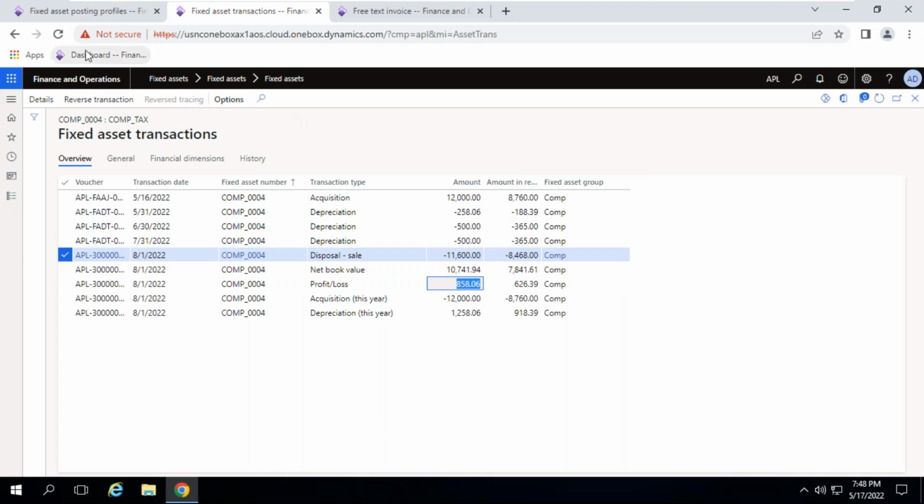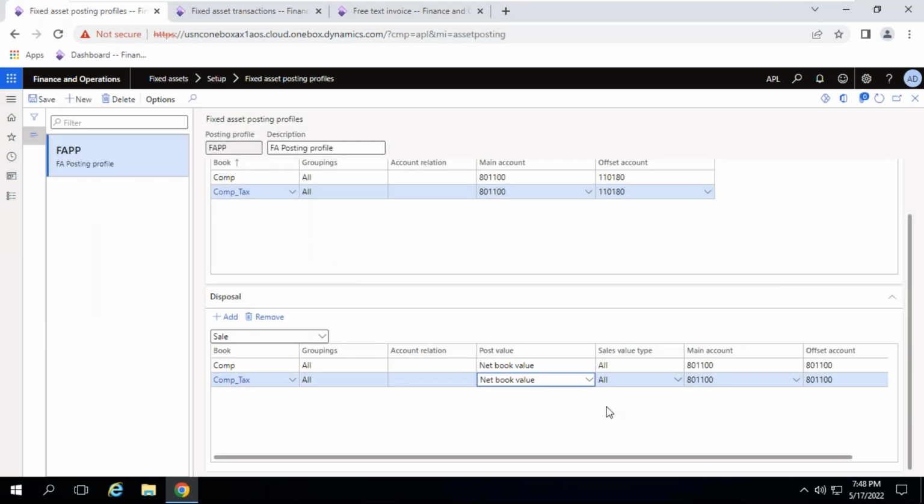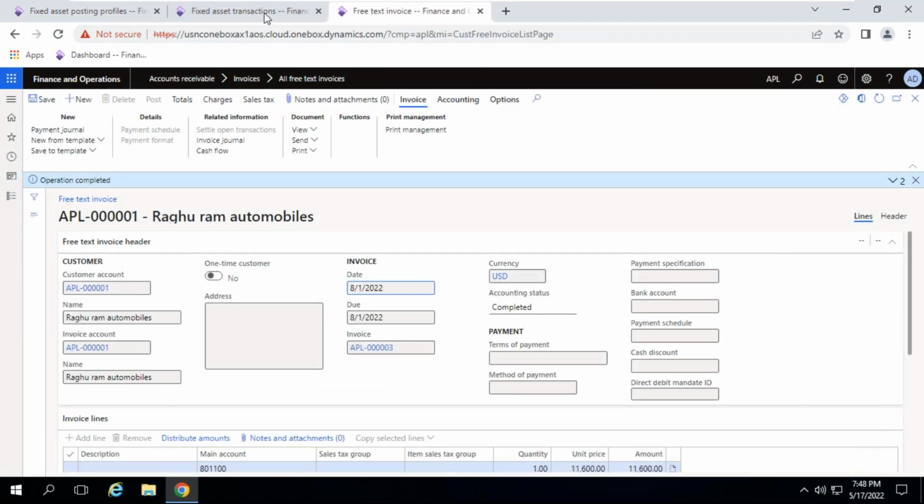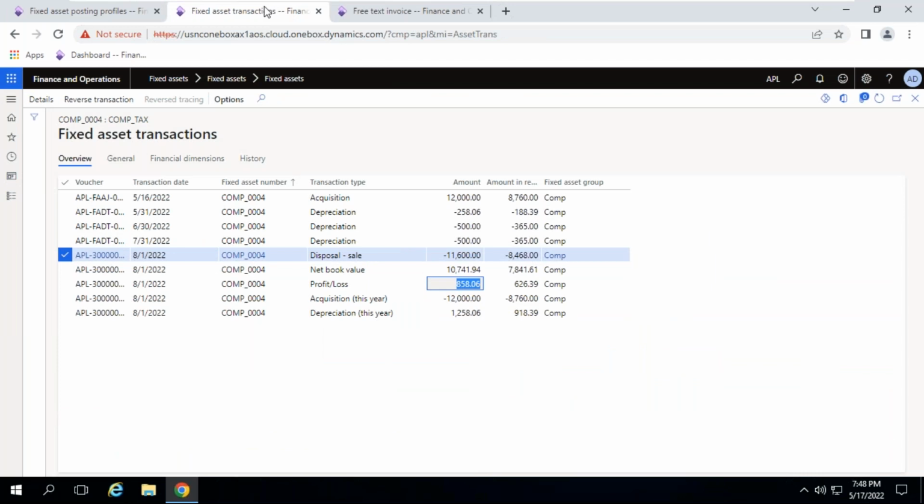Okay. In this mapping, we are mapping only net book value. Usually we need to map net book value, and it is better to map the four transactions: acquisition this year, acquisition previous year, depreciation this year, and depreciation previous year. These four, it is better to map. In some companies, do remember. Actually, let me take duplicate.